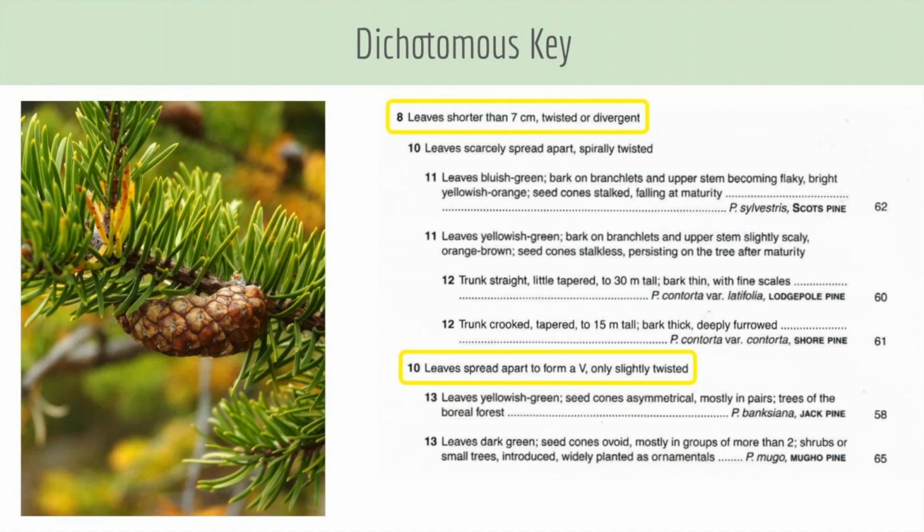You notice in the Dichotomous Key, it lists whether the cones are mostly in pairs or in groups of more than 2. So you take a look at the other cones on the tree, and you see that they come mostly in pairs. So now, based on that description, do you think it's a jack pine or a mugo pine? If you settled on jack pine, you're correct.